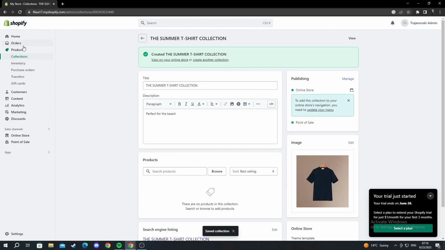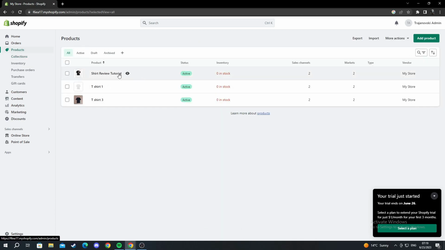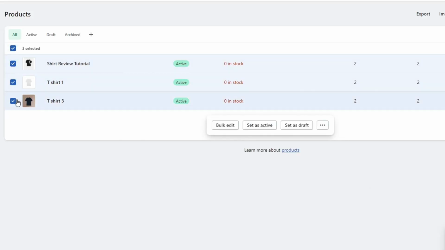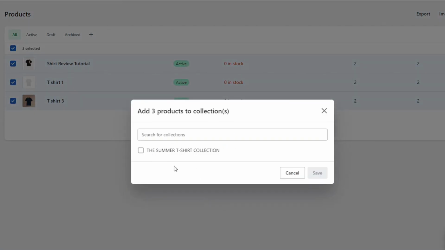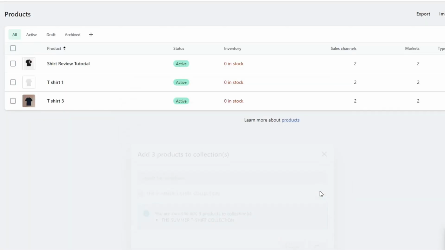Now we go to our products. We select all the products that we want to add to this collection. I want to add all my products here. I select them all. I go and press the three dots. I scroll down, add to collections, and I select the collection that I want to add them to. I press it and I press save.